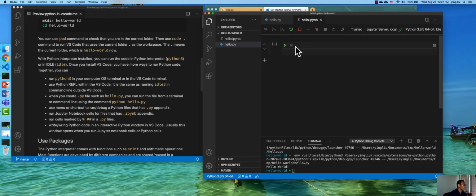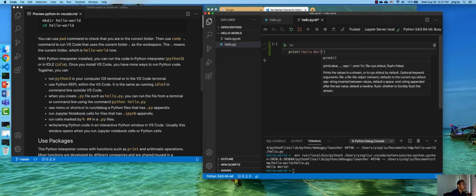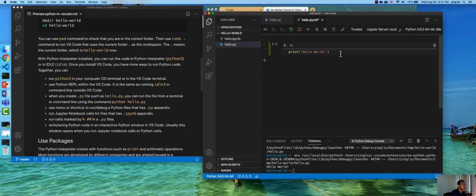Each cell can be in one of two modes. This one has a run button here, which means it is in the Python code mode. You can write code here, for example, print 'hello world!'. Then you run it, and it shows the output. Here I used a single quotation mark. Actually, for hello world, you can use a double quotation mark or triple quotation mark.